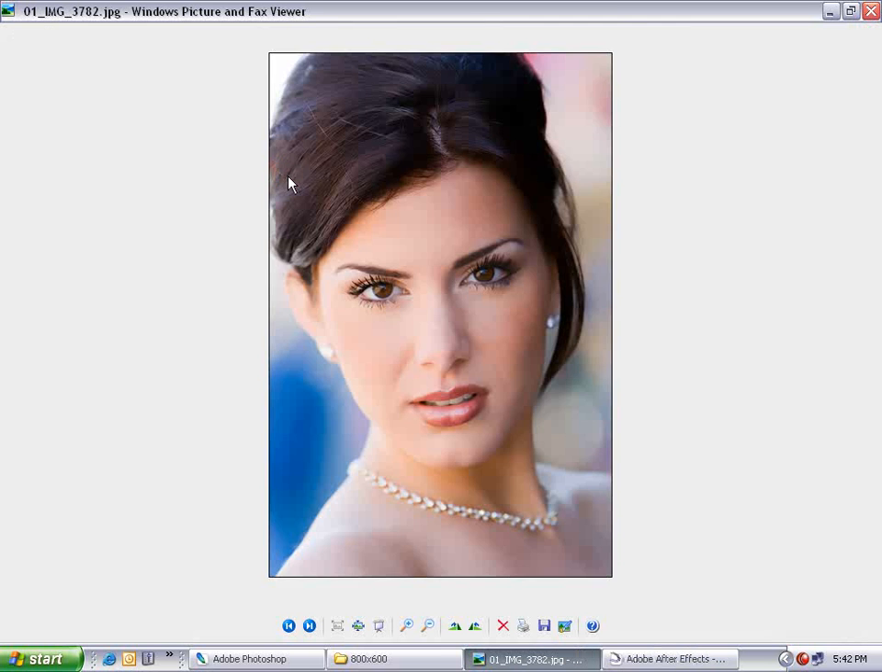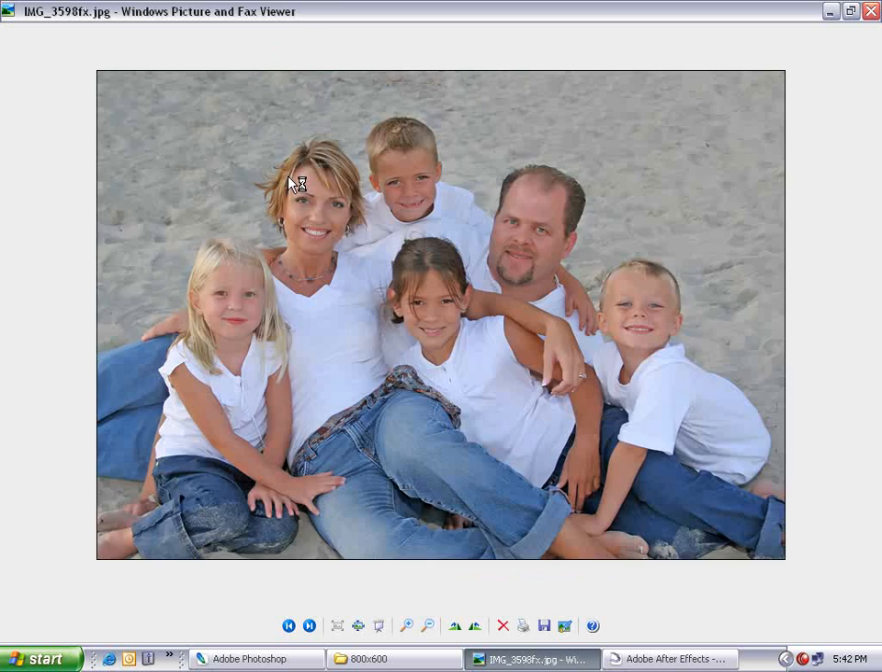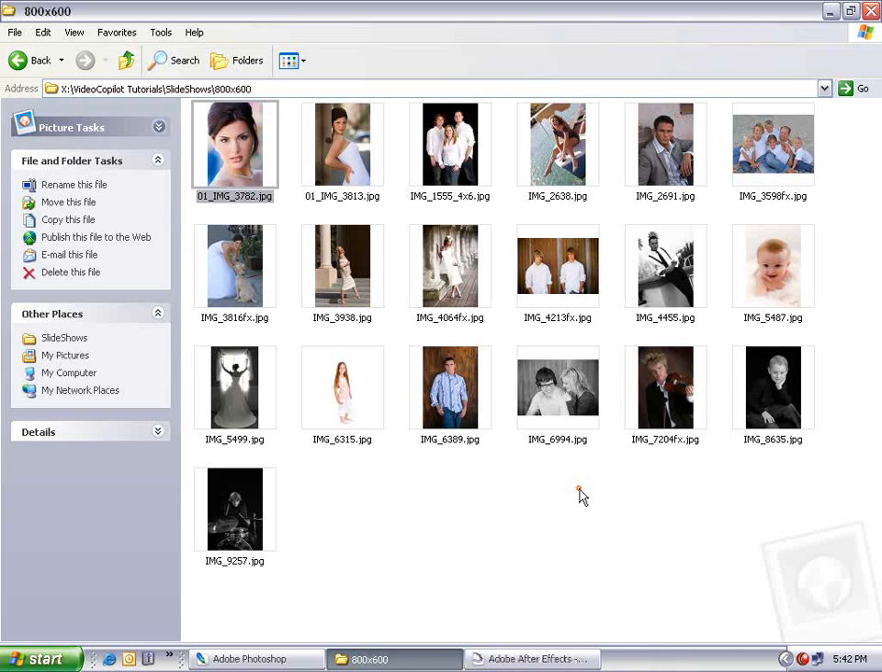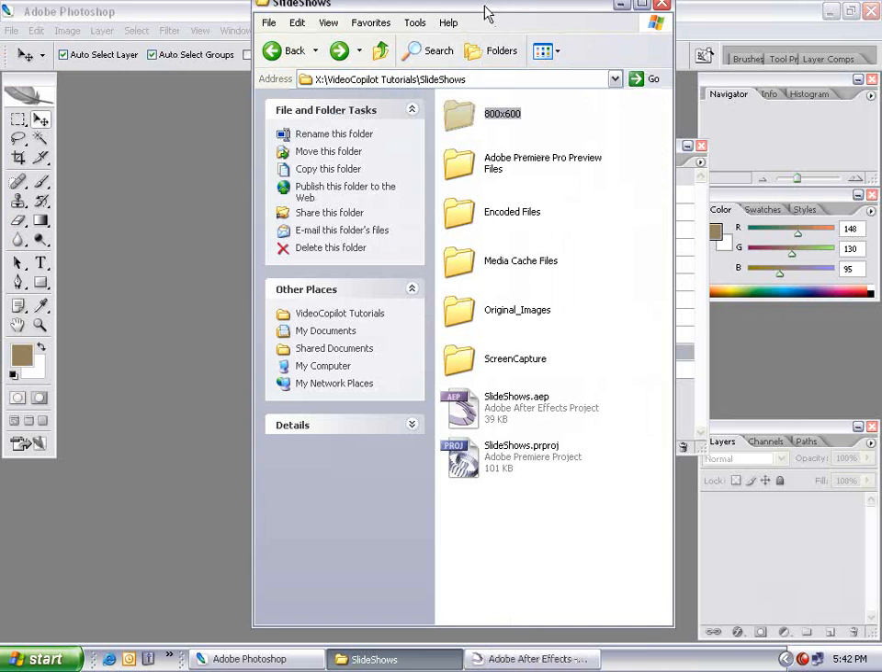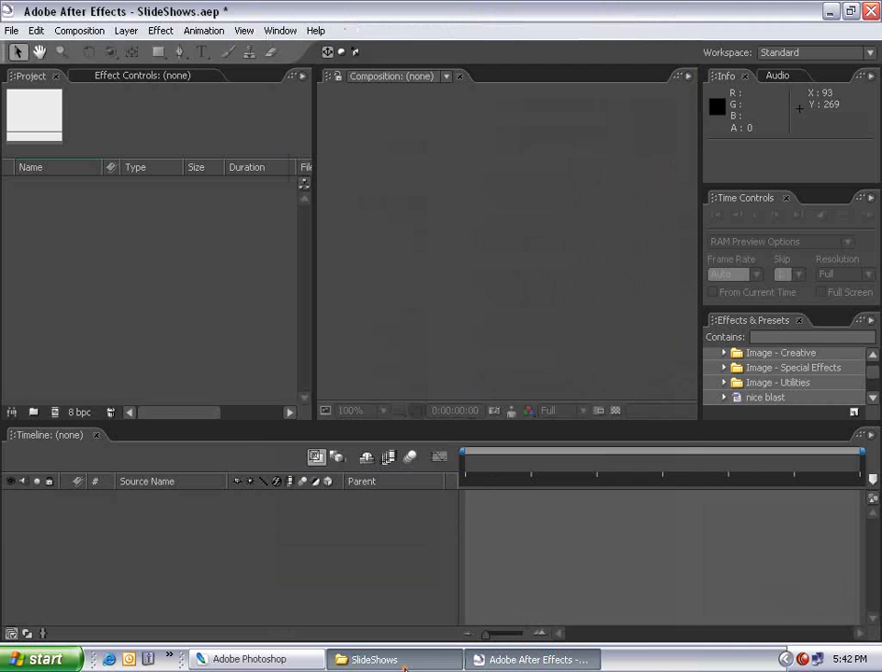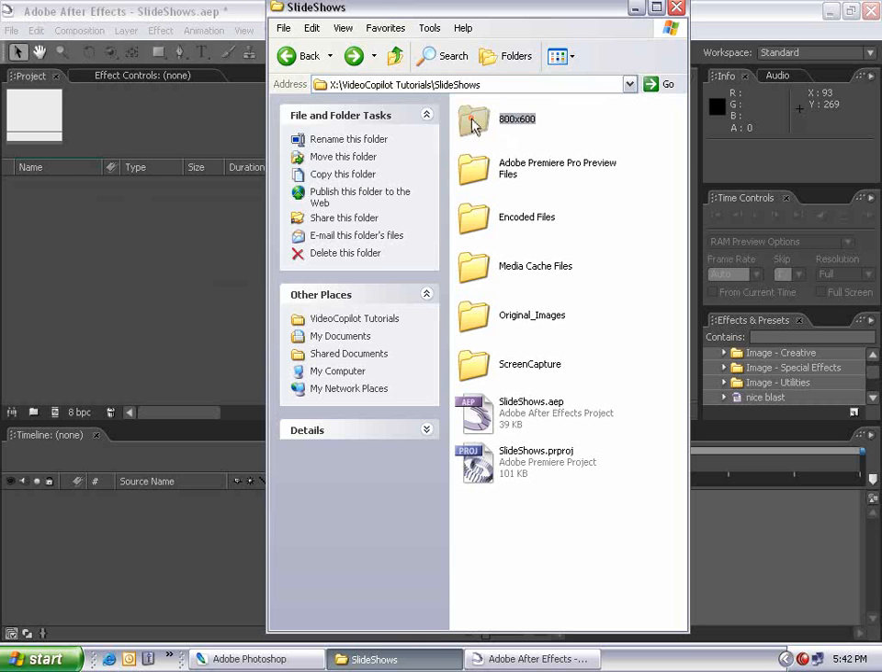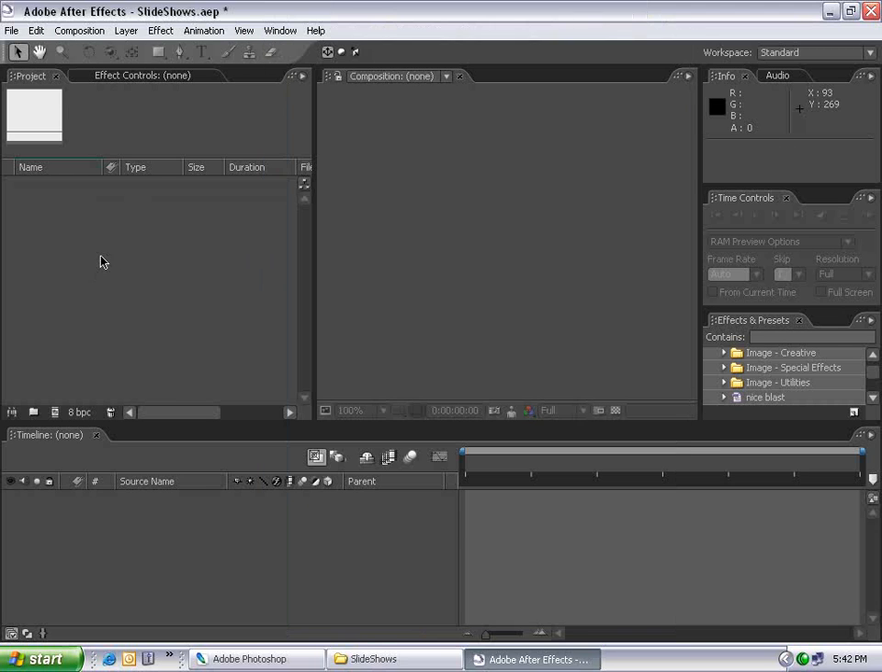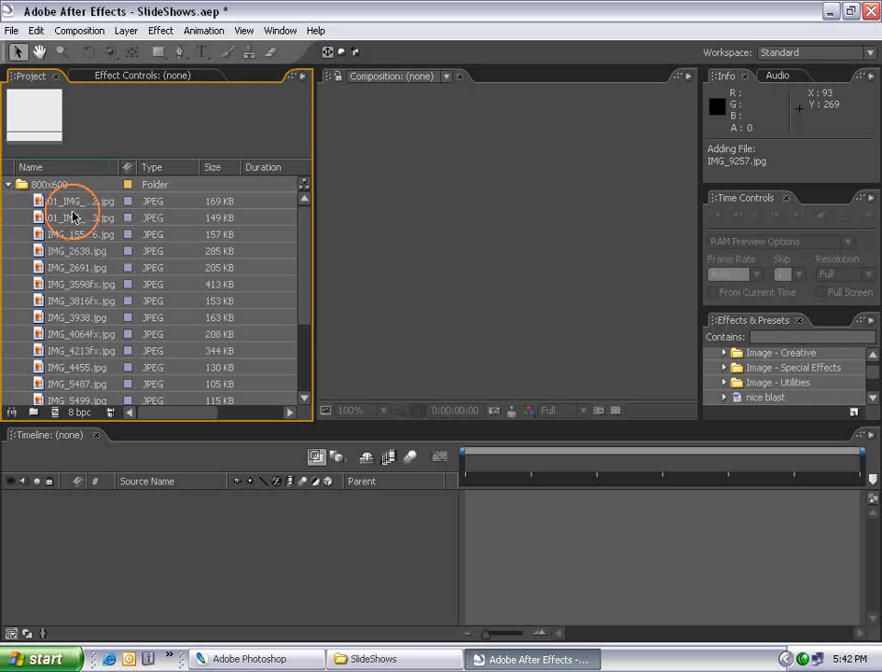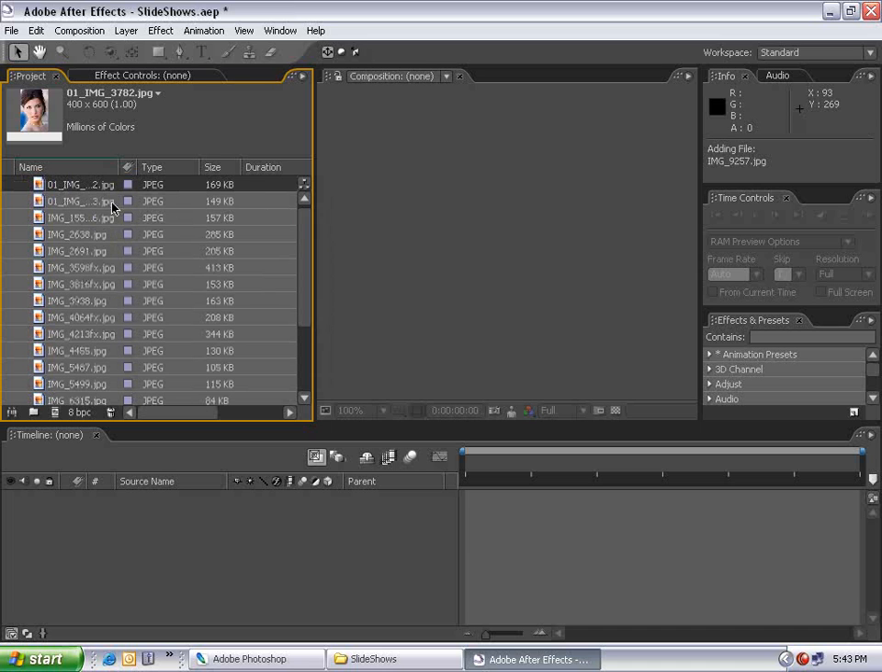As you can see, all my pictures have been resized and are ready to import into After Effects. So what I'm going to do is take my 800 by 600 folder and drag it into After Effects. By holding down Alt, we can drop it into the project and it will import the folder along with all the contents inside. So now all my pictures are inside of my project folder. I can then start creating a slideshow.